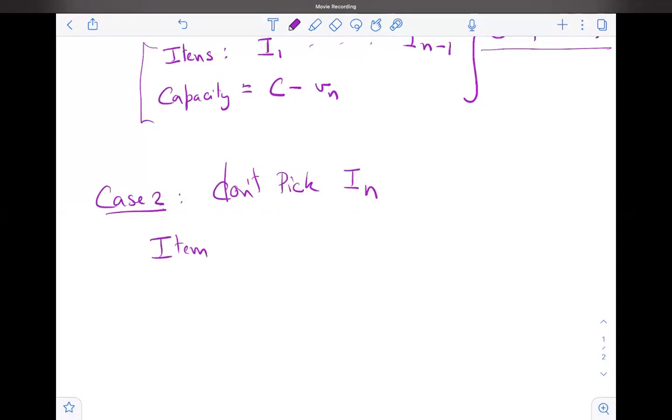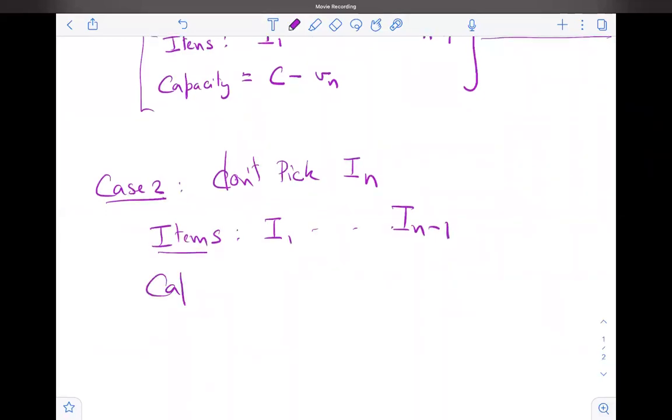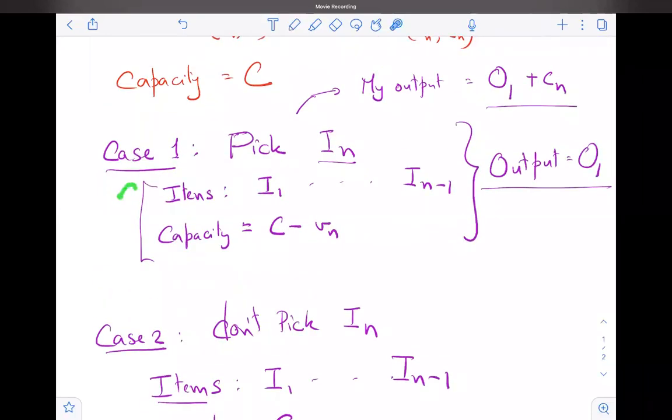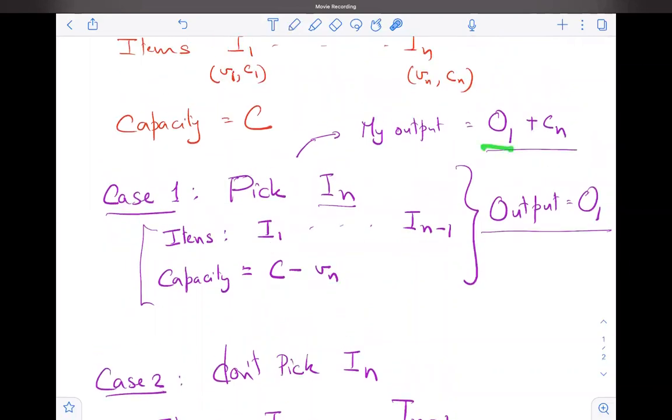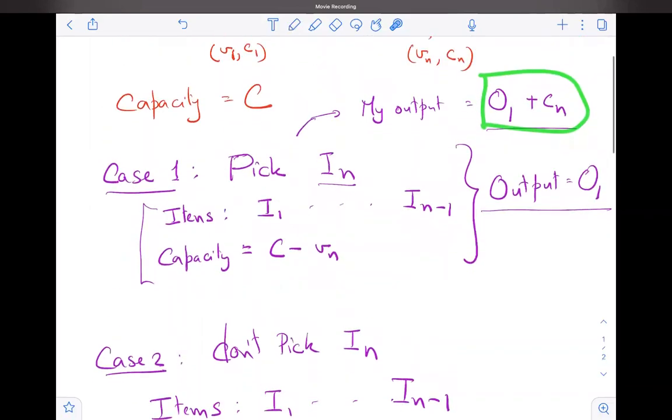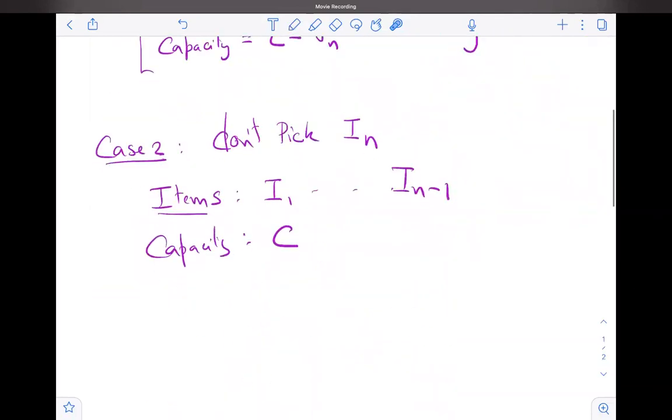Pick In minus 1. The items will just be I1 to In minus 1, and the capacity does not change, it remains the same, because I have not picked this one. But the number of items is going down, the capacity is going down, and my output will be something slightly more than this, whatever the output is. Here I have done nothing, just that the size has gone small. And say this one has output O2.